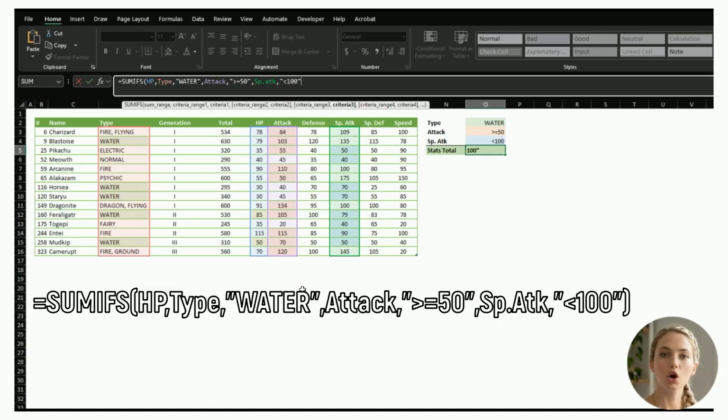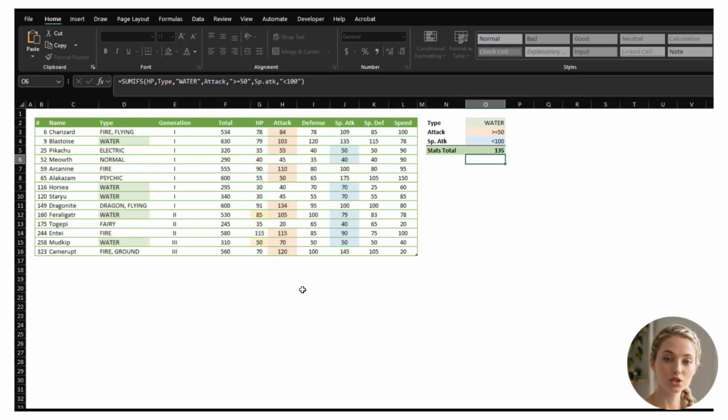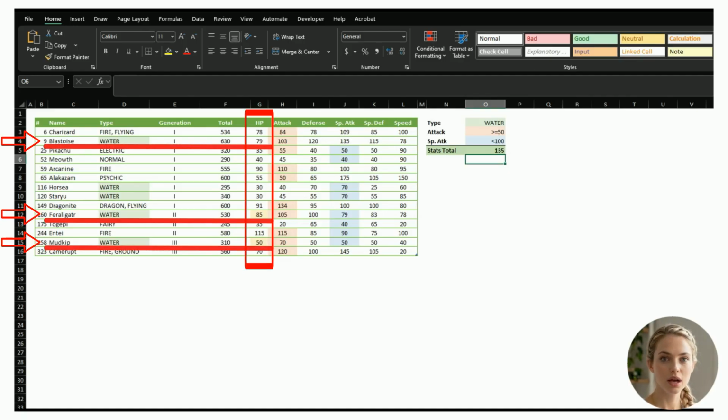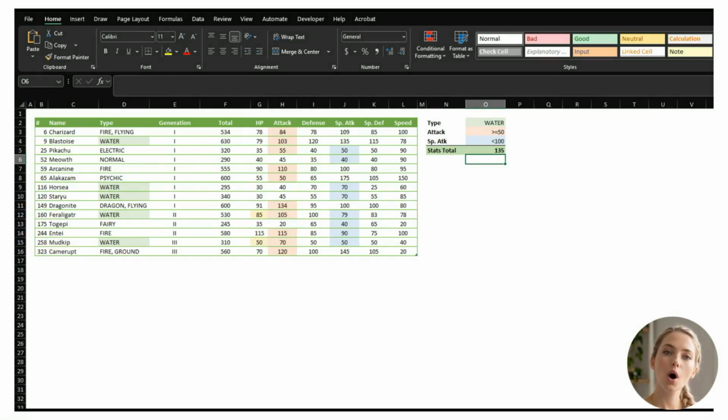Notice how the comparison operators are embedded directly inside the criteria strings using quotation marks. That is the correct syntax whenever you use greater than, less than, or any comparison operator in SUMIFS. Hit enter and the result is 135. Looking at the table, that matches Blastoise with 79 HP, Feraligatr with 85 HP, and Mudkip with 50 HP, and Staryu who actually does not meet the attack threshold. The formula has correctly filtered down to only the water-type Pokemon that satisfy all 3 conditions simultaneously. 3 criteria, 1 formula. Exactly the right answer.